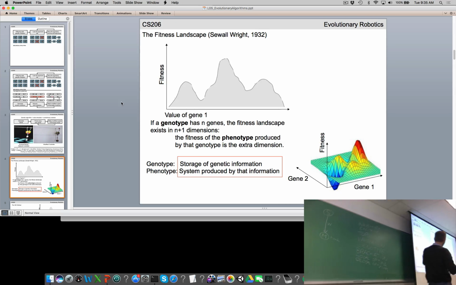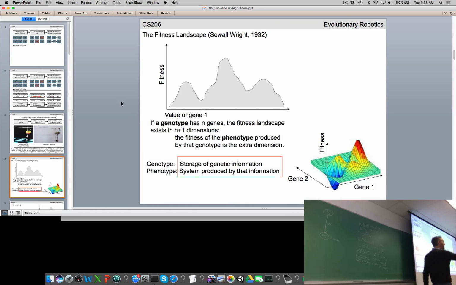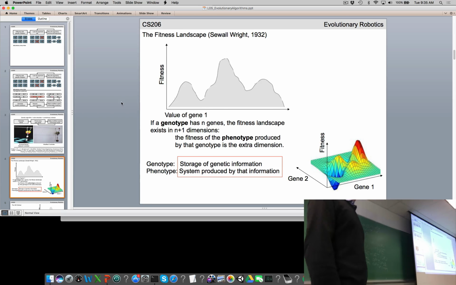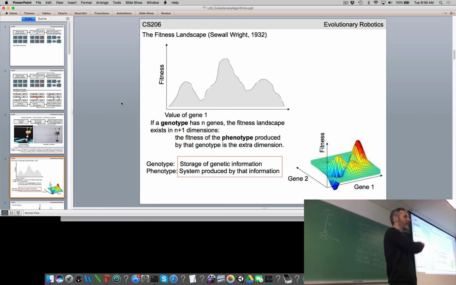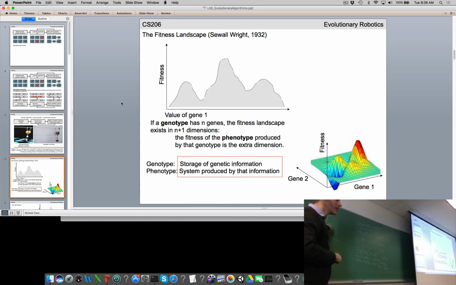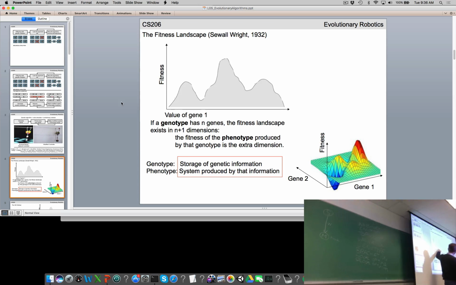Okay, we mentioned the genotype. This is going to be the term that we use for storing genetic information, either DNA or some data structure that's storing information about our robot. The phenotype is what happens when we evaluate the genotype. What does the robot look like, or what does the robot do? So at the beginning of today's class, I showed you this sensor data generated by a robot. That sensor data is a part of the phenotype. It's what the robot did. This number is the genotype. The sensor data is the phenotype. Okay. So fitness landscapes are pretty easy to visualize if our genotype only has one number in it, one dimension.